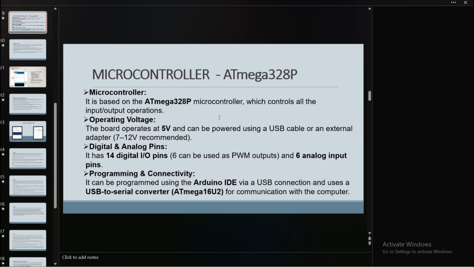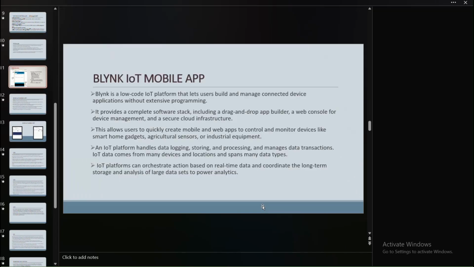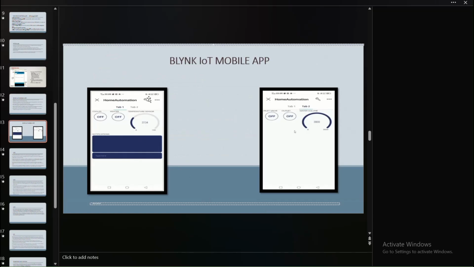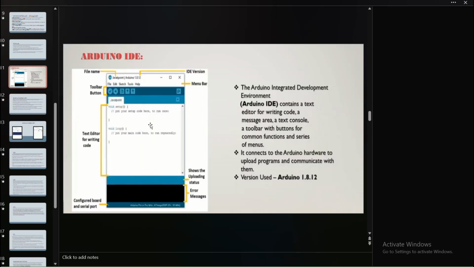Programming is done in the Arduino IDE software, which has to be installed, and connectivity is via USB. As it is an online automation simulation process, we have used the Blynk cloud app. So there will be a Blynk IoT cloud. In the code, when uploading, we should enter the credentials provided by the Blynk cloud.